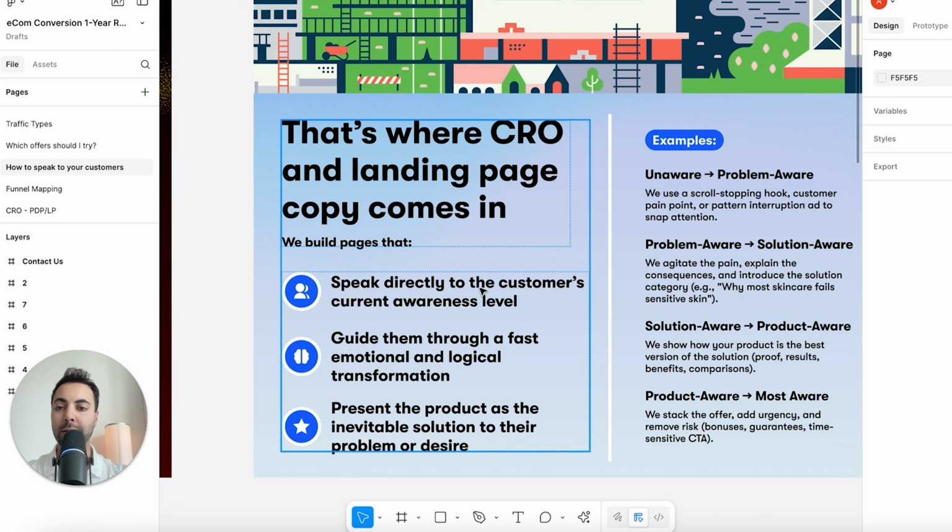At our agency, we build pages that speak directly to the customer's current awareness level, guide them through a fast, emotional, and logical transformation, and present the product as the inevitable solution to their problem or desire. Some examples of this: when somebody's totally unaware and you want to get them to problem aware, you want to use a scroll-stopping hook, customer pain point, or pattern interruption ads to snap their attention and bring them in.